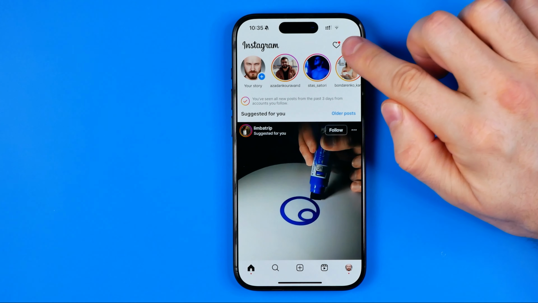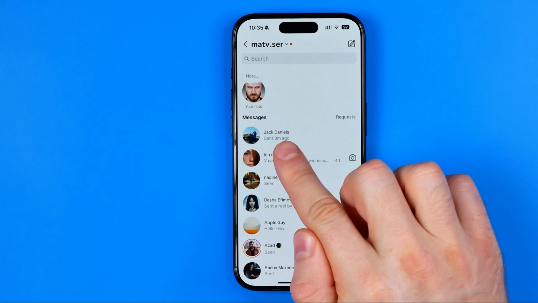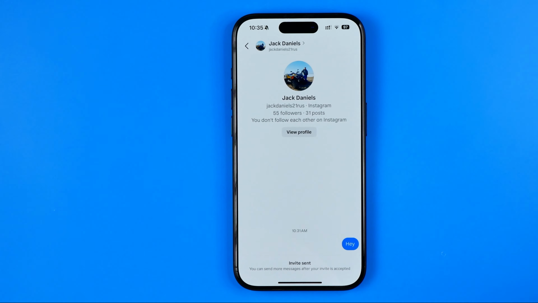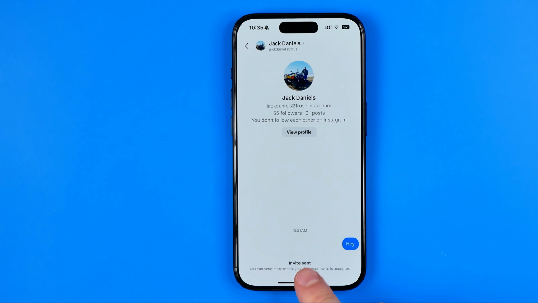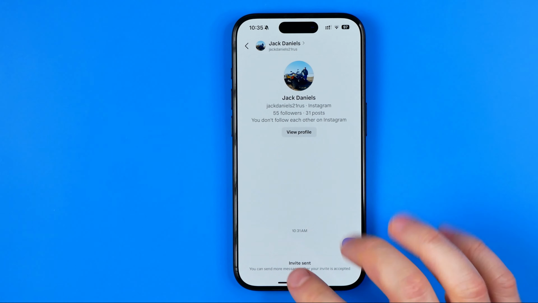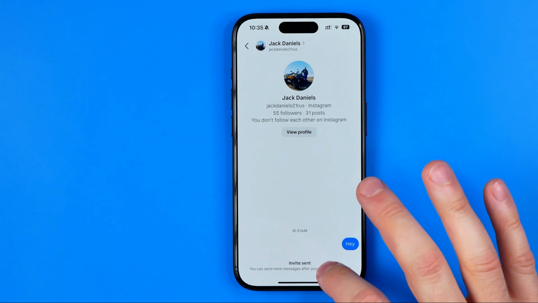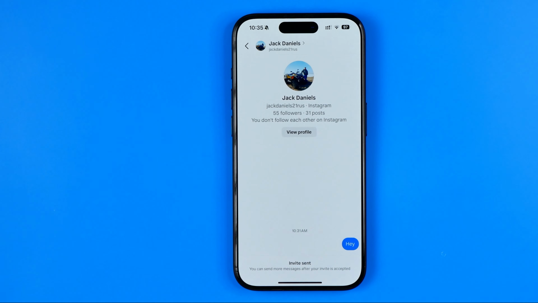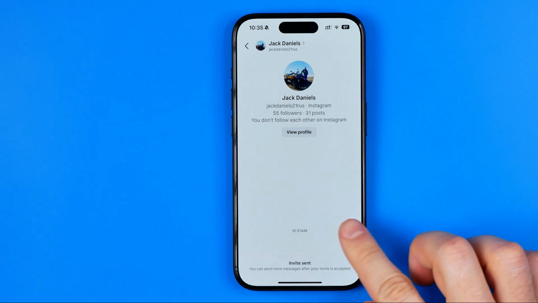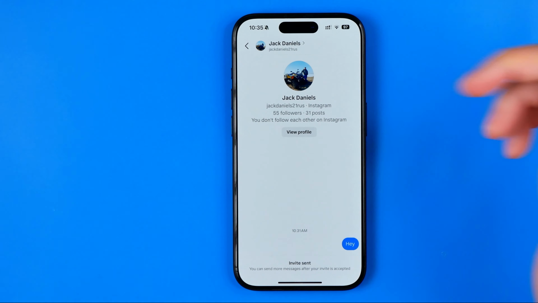And now if we tap Messages, we can find that conversation here. If we get into it, we'll see that I've sent a message to that user, and down below it says that invite sent, and we can send more messages after our invite is accepted. Now, if I want to cancel that invite, I unfortunately cannot do so from here, and also I cannot delete that message.